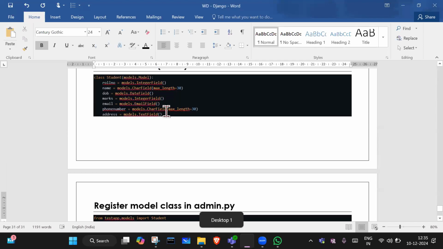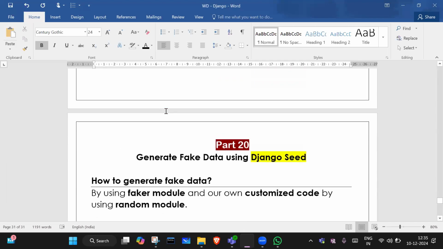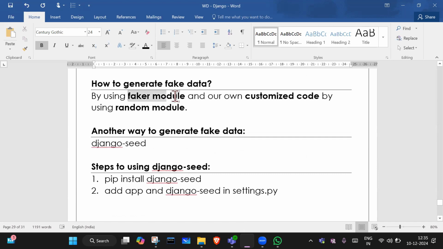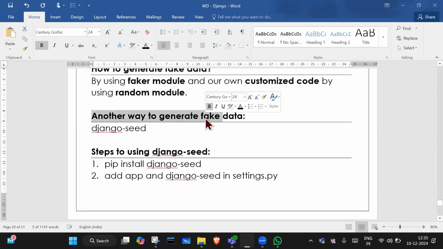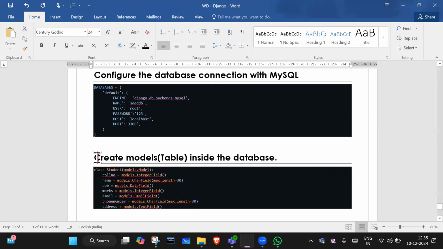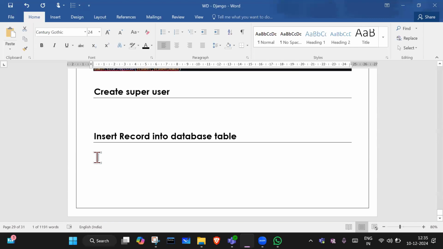So we have seen three ways. One is the Faker module. Second is customized code with the help of the random module, where we can customize the code and generate the fake data. Another way is to generate fake data with the help of Django seed. So there are three ways we have learned.